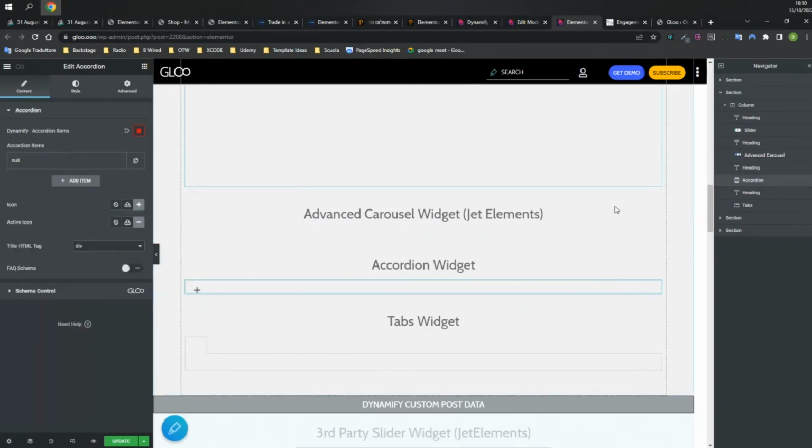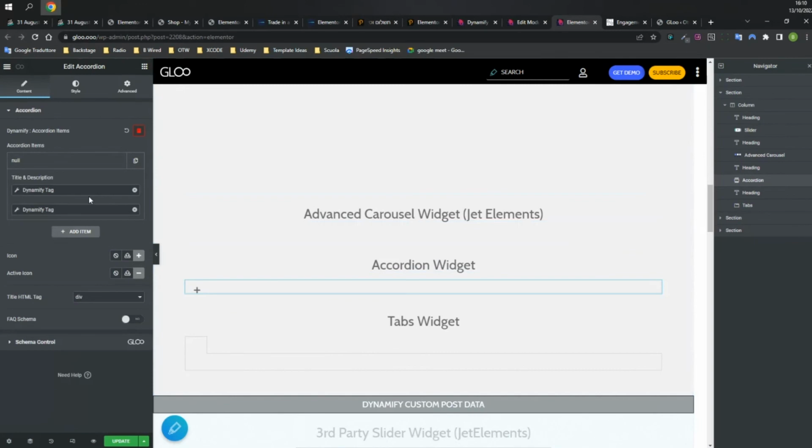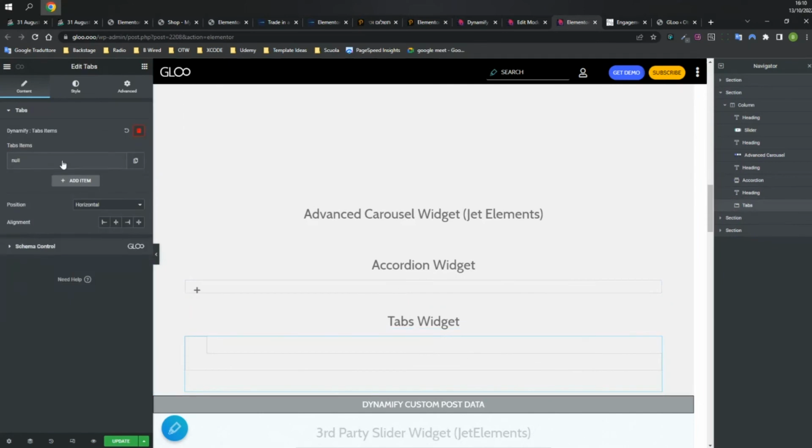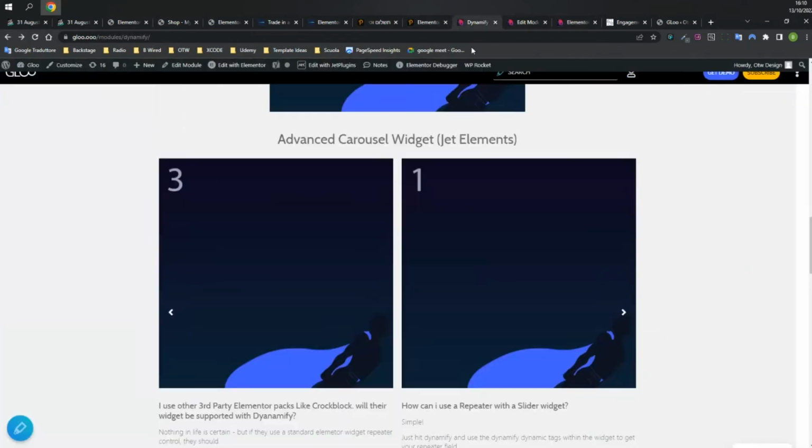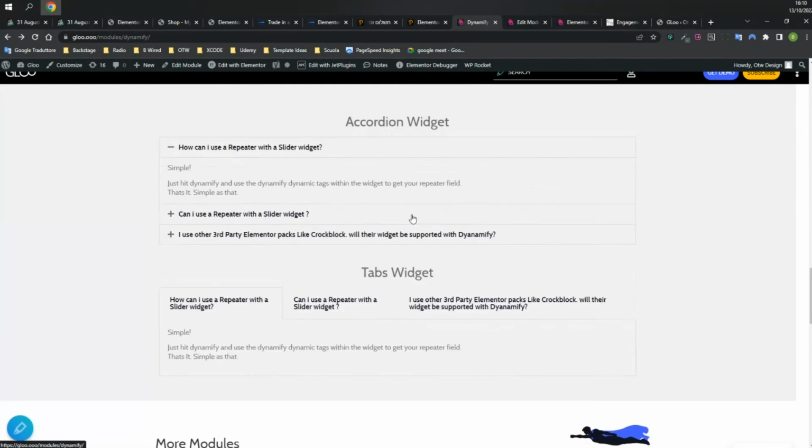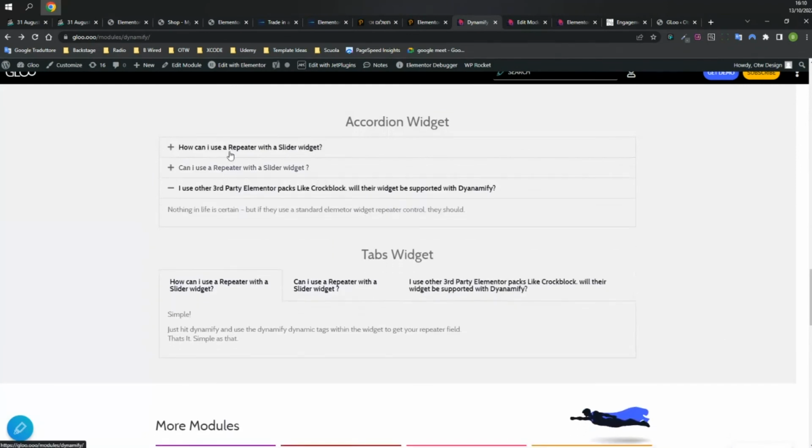So here we have the Elementor accordion. So again, Dynamify, and then we have a tabs widget. Again, we're just using Dynamify, and as you can see here in the front end, here's our accordion, showing a nice accordion with all our repeaters. Or we have our tabs, which is basically like this.